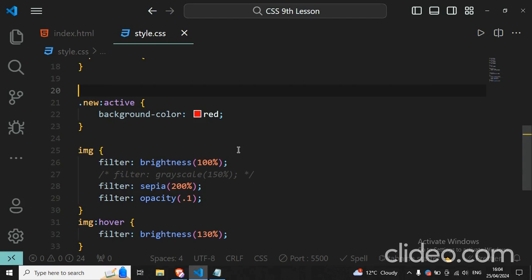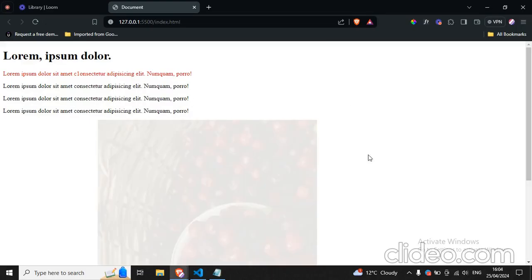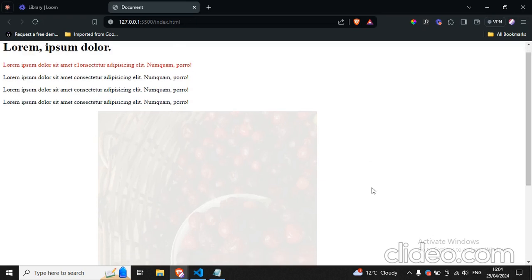So opacity is used in order to show the image or hide the image, or block the image, like this. You know what opacity is.